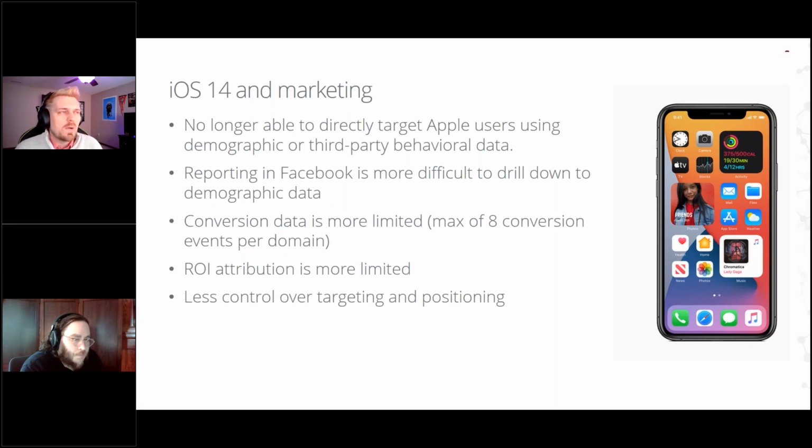So what we're looking at with this is that we can no longer target Apple users directly using that third-party behavioral or demographic information. And when we think about how mobile has been growing over the last few years and what a large slice of that belongs to Apple, we basically can no longer target users based on the demographic or behavioral, because by doing so, we're acknowledging that we're going to miss such a large segment of that audience that doing it in general becomes a little more risky.